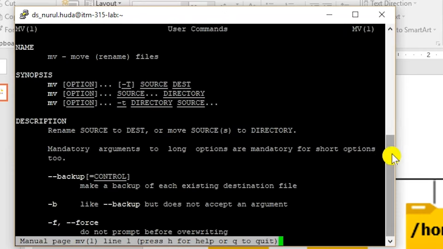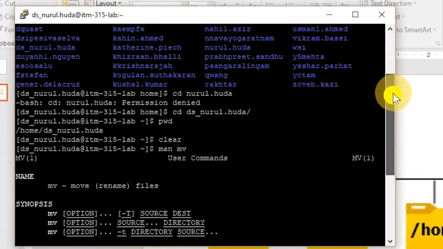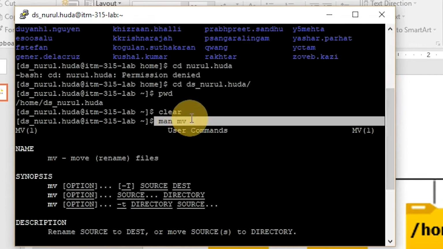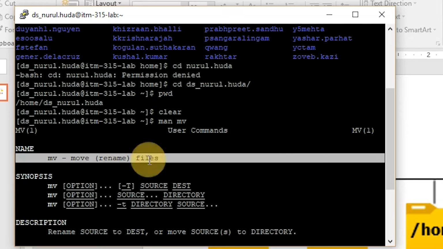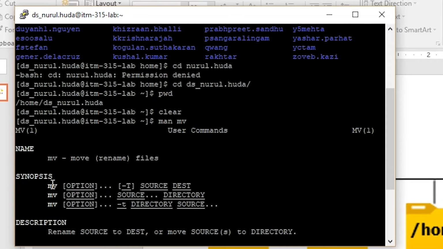If I scroll up, man mv will give me the manual of this mv command. Here it says the command name is mv, which is for move or rename files. There are some example uses of the mv command. For example, mv, which is for move, then source and destination. This will rename the source file into the destination file name.